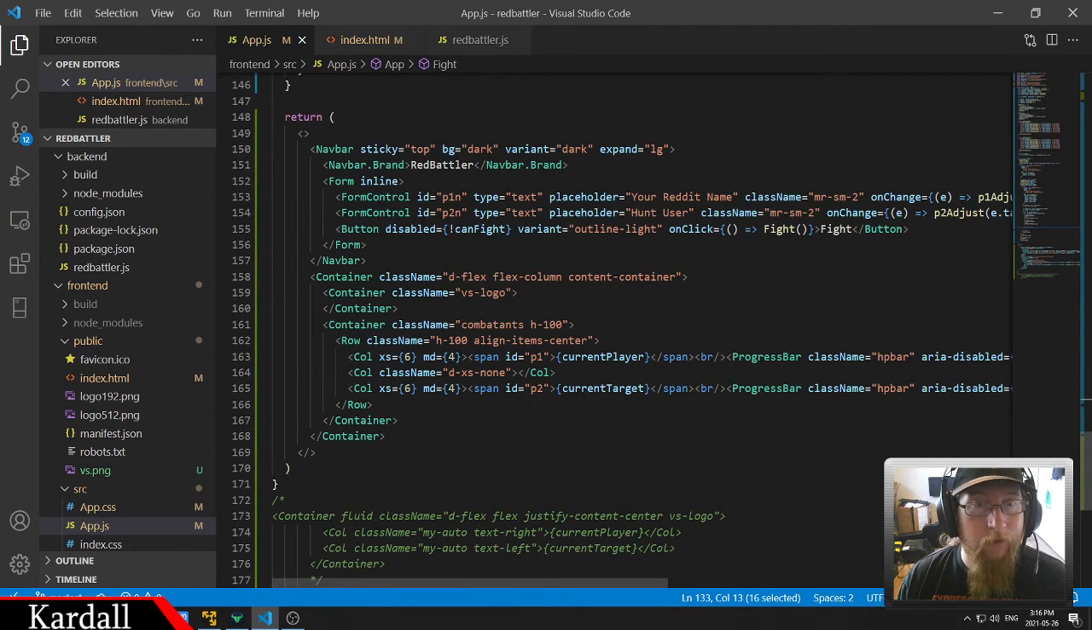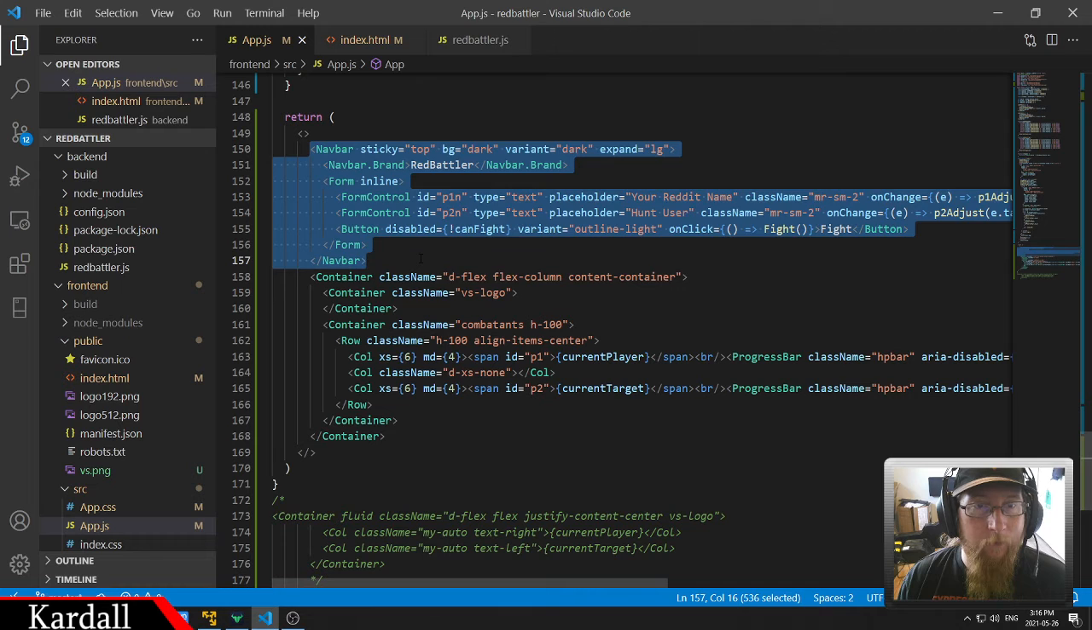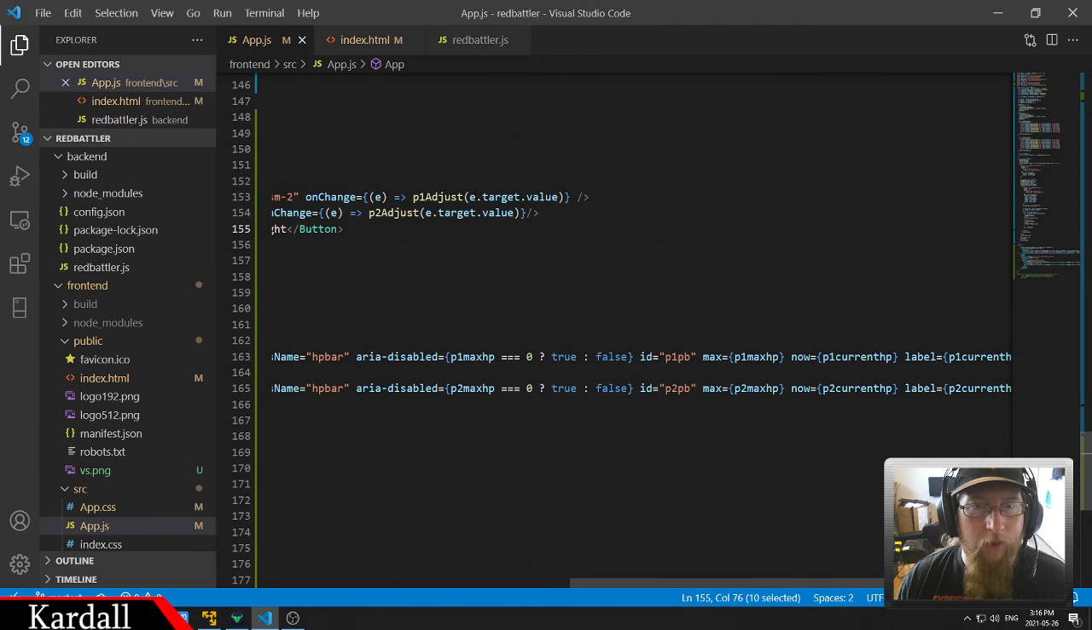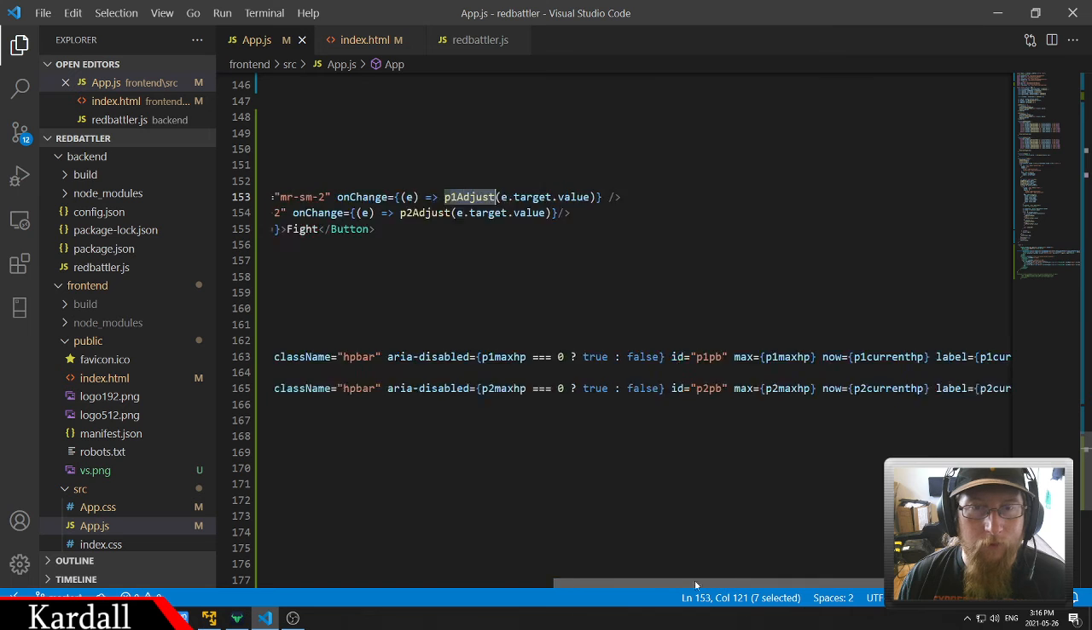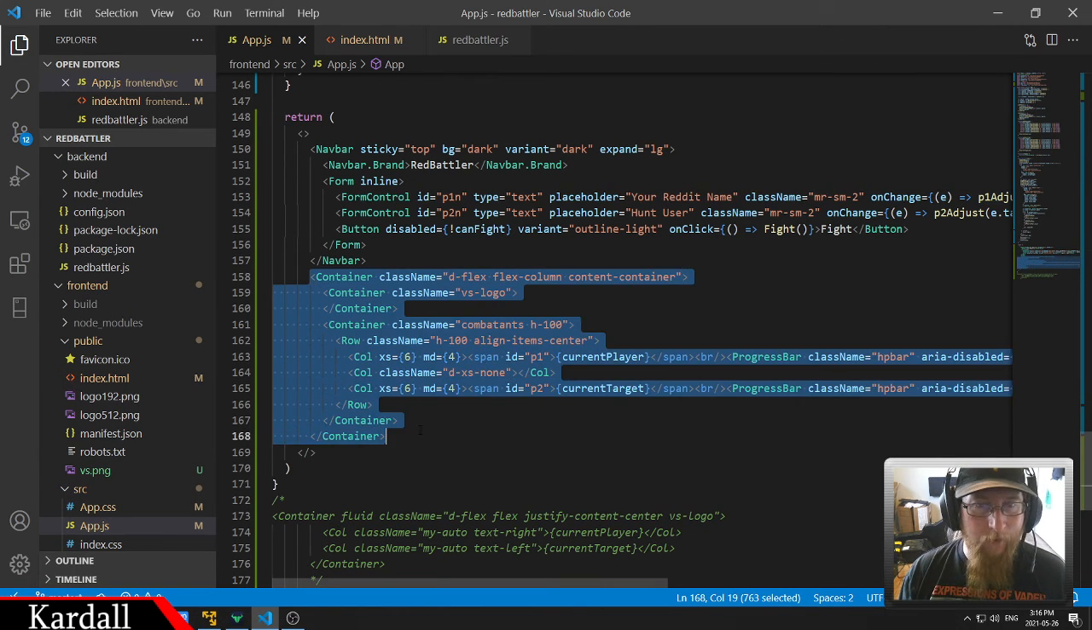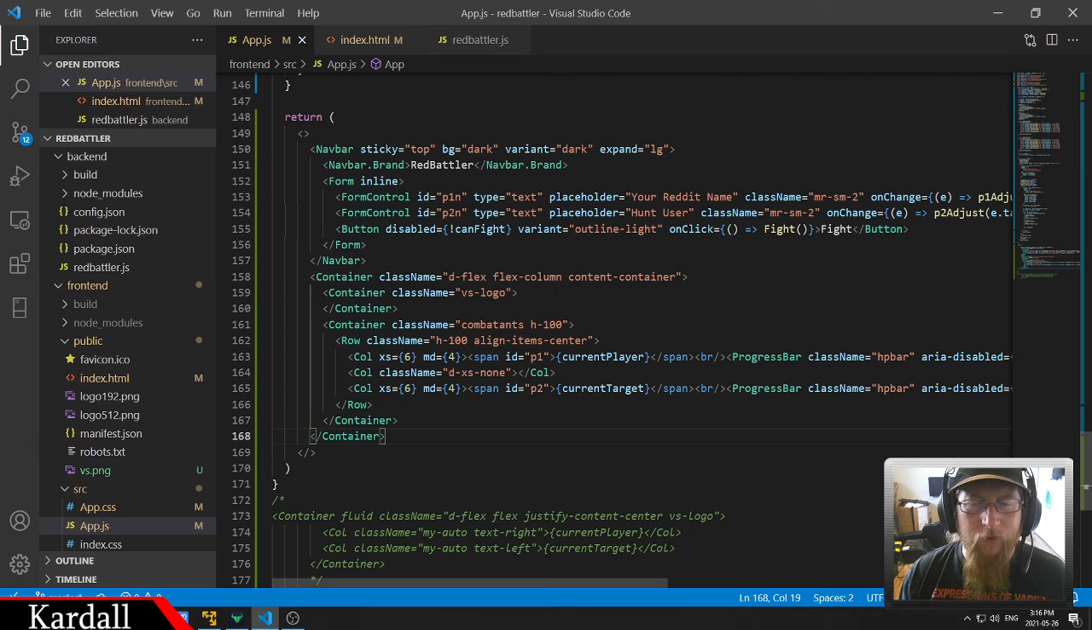We've got our nav bar, so we have a bootstrap nav bar here where you have your form elements. We have your function call to fight. You have the on change, so when you type in here, it calls that P1 adjust, which is for adjusting the text size. And then we have our container, and it took me a little bit to get it to look as it did. I'm still not super happy with it, but it's using a flexbox in column mode, and each player takes up a full height of the window.